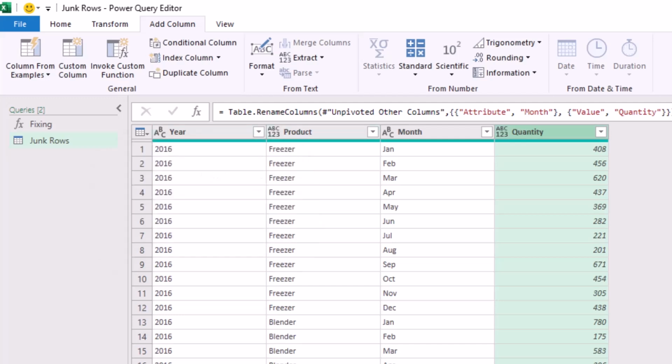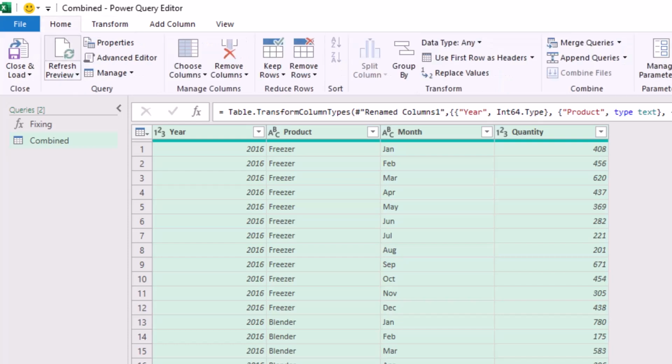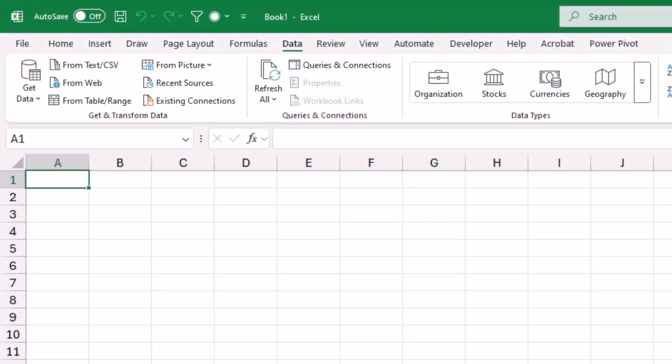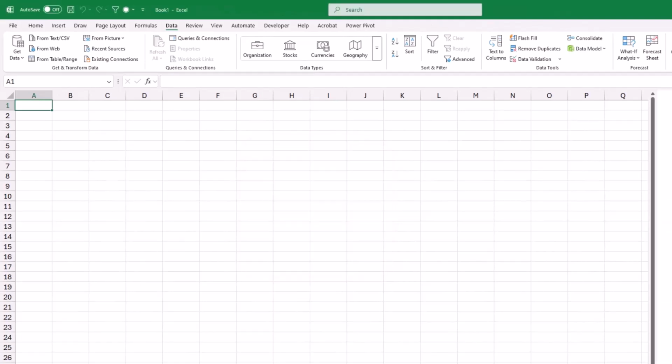I hit Control A and look at the data type. On the Transform tab, I click on Detect Data Type. I can rename my query Combined. And now I want to send my data back to Excel after combining the 5 files and fixing the problem. And I want to visualize my data in a pivot chart. I click on the Home tab. I click on the down arrow for Close and Load. Close and Load to. I want to create a pivot chart, which will automatically create a pivot table. I hit OK.